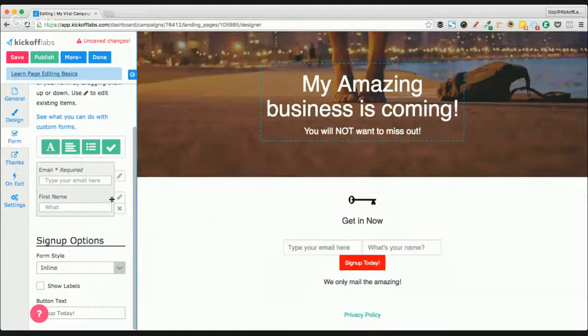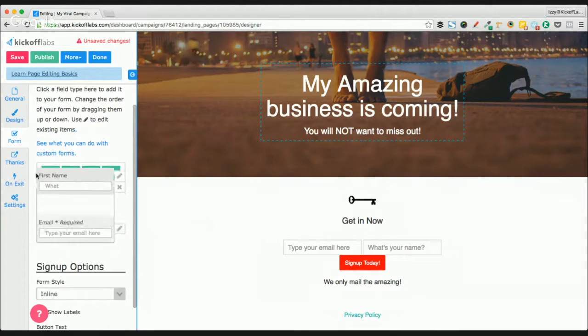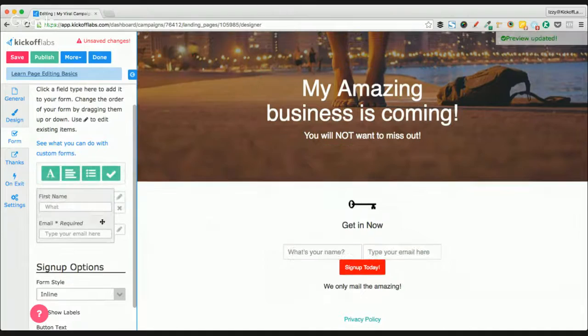Alrighty, so now the next thing I want to do is change it so it's first name first, and then you're asking for email. So I'll just click and drag. You saw how easy that was for me to rearrange my form fields. I'll just click and drag them. Awesome. So now it's first name, email, sign up.